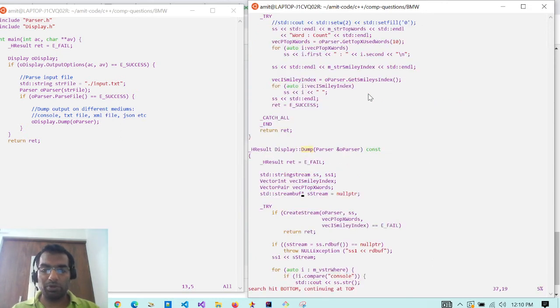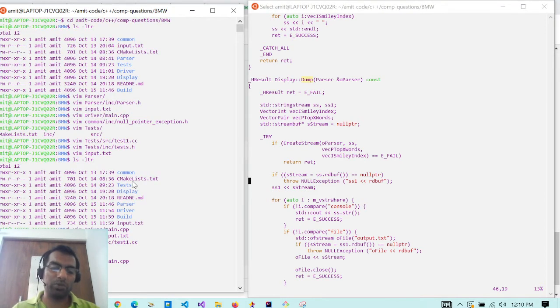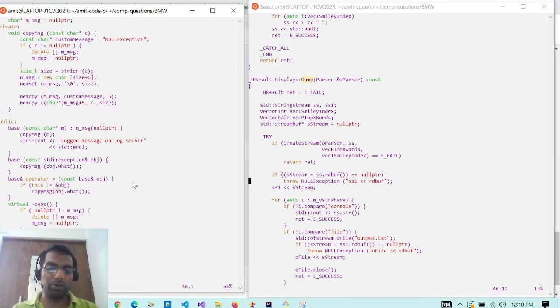So dump basically creates a stream, and this stream is duplicated for console, and then it's duplicated for file. This null pointer exception can be thrown with rdbuf, which is caught with the exception class. So I have written one new exception class, which is the null pointer exception, and this exception can be caught here if any problem occurs.